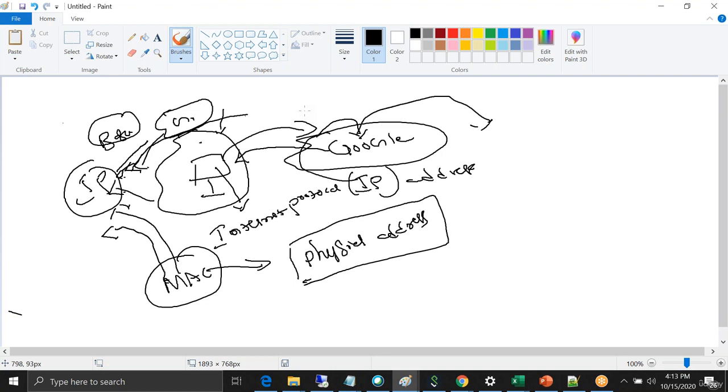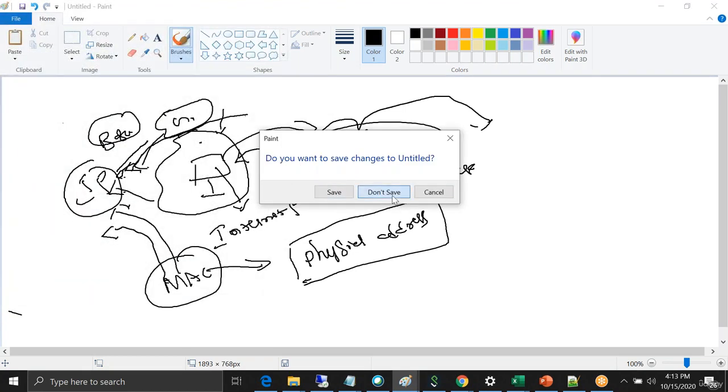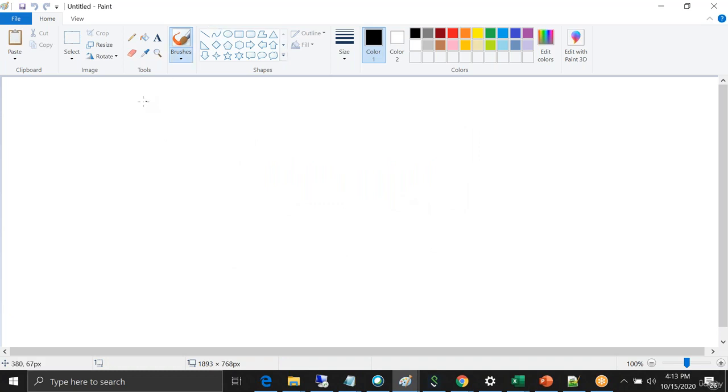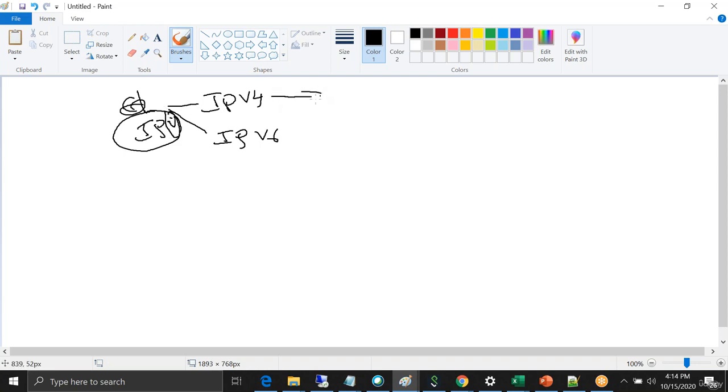So internet protocol address, we have seen. What are the types of IP addresses? We have IPv4 and IPv6. Okay, IP versions. So the IP versions are IPv4 and IPv6. IPv4 can be represented in 4 octets. So 4 octets in the sense we represent 4 octets.